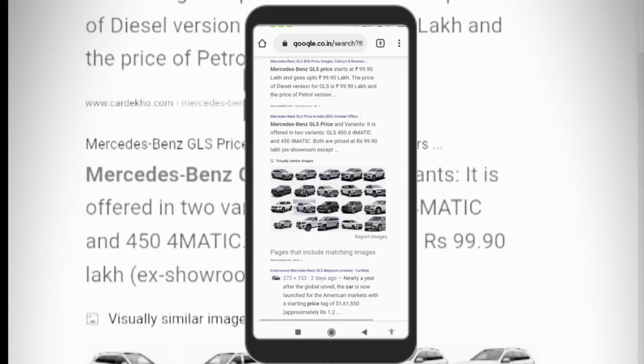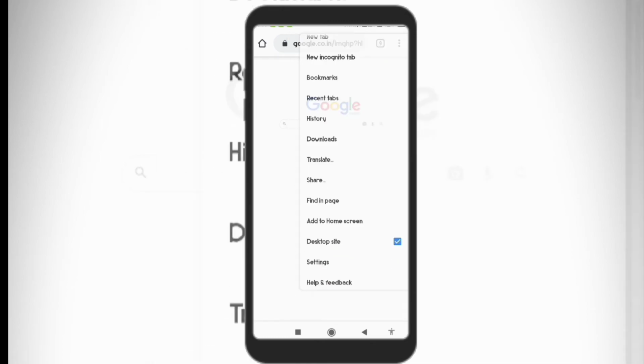Add this feature to the phone screen. Click the three dots. Click the add to home screen.